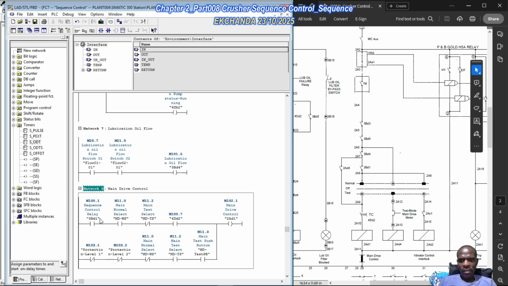When 3BD1 is energized and you're in the normal mode, then you come here. 4DD2, the main drive delay timer, has timed out, it's going to be true. Then your power contactor for the main drive is going to be energized. But if you need to operate in the test select, then both protection levels have to be true, and the 3 position selector switch has to be in the test position. Only then can you push the test push button.